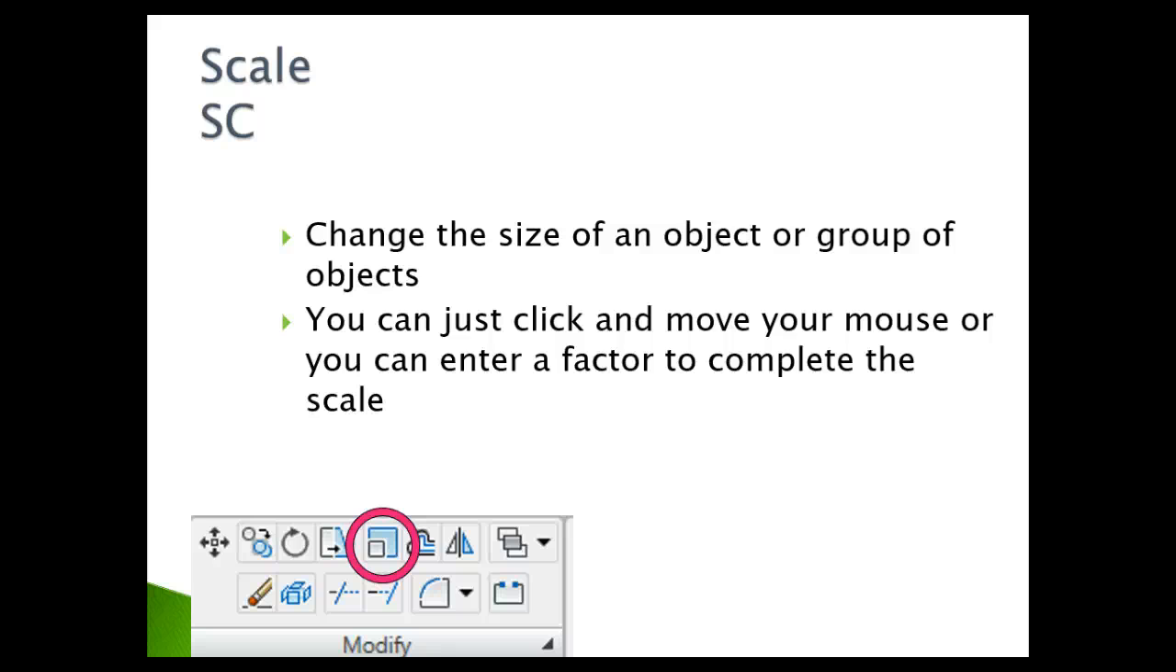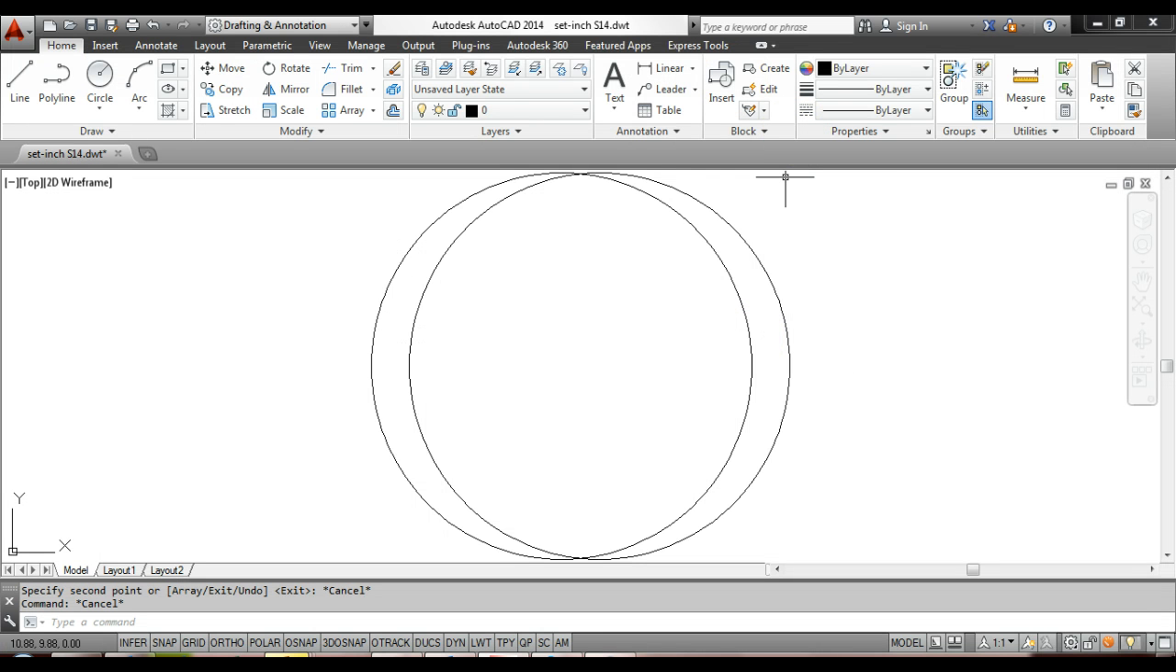Scale, I'm going to go ahead and show you this one. So here's my scale command. I'm going to select it. I'm going to select both of these circles right now. Okay. Select objects. To get to the next screen, I'm going to push enter. It asks me to pick a base point. I'm just going to click over here with my mouse.